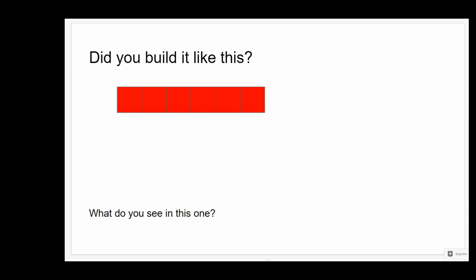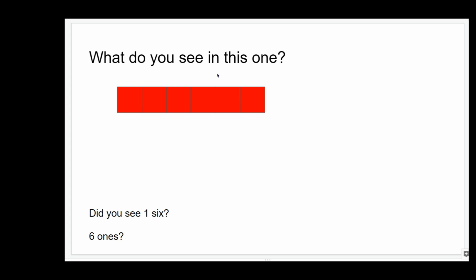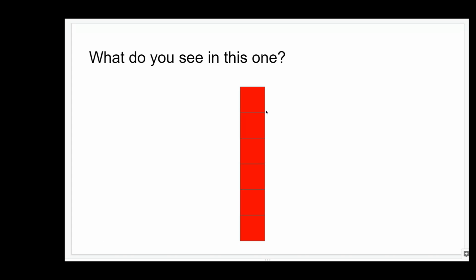Were you able to find this one? Excellent. So what do you see in this one? Do you see 1 6? I can see 1 6 here. This is one rectangle that is 6. What about 6 1s? Yeah, I can see 1 2 3 4 5 6. Absolutely.